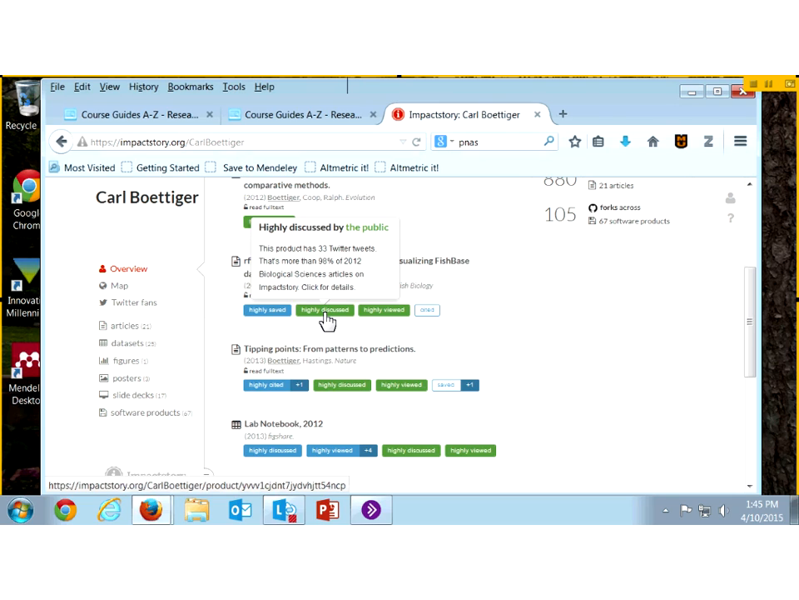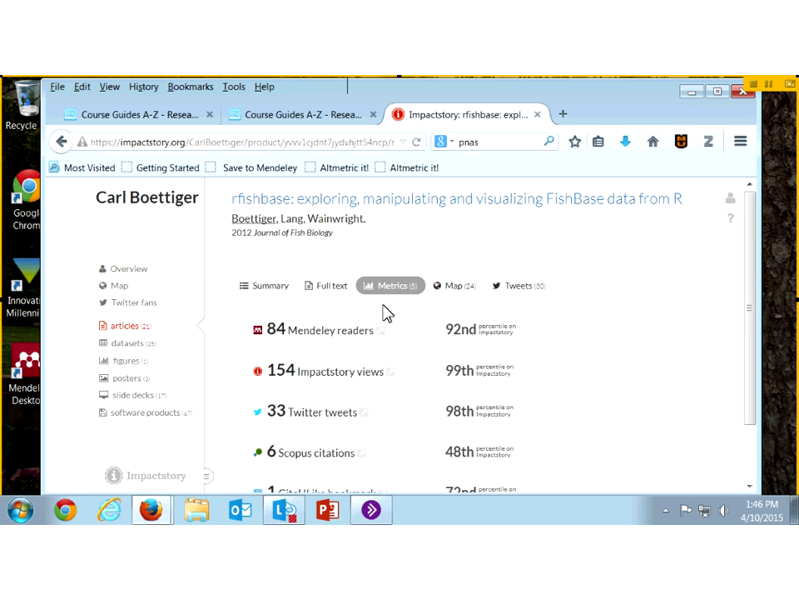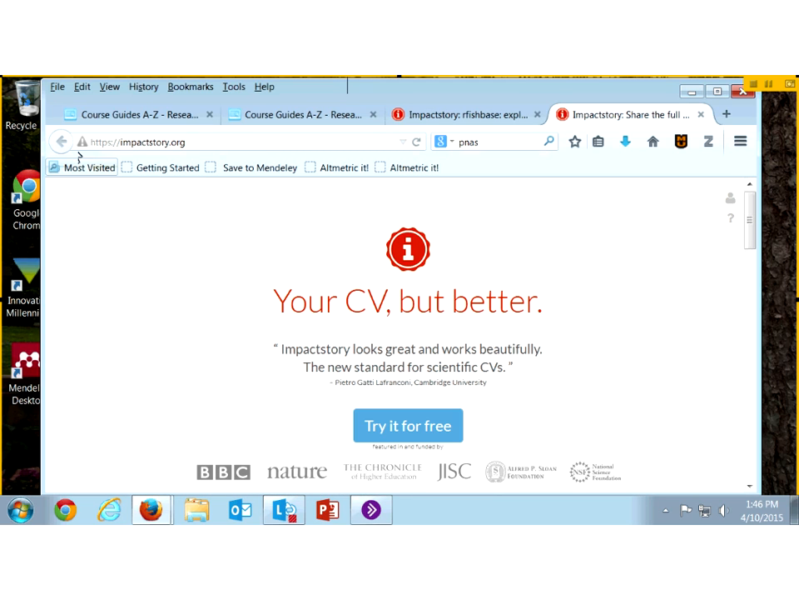And then the green ones are typically things by the public. It's sort of a rough categorization. And then you can click through on this, you can actually go through and see the actual views.